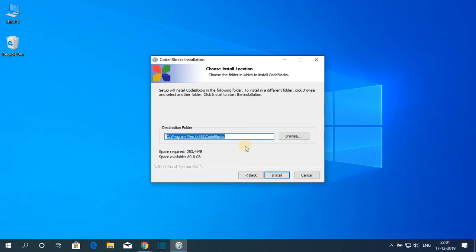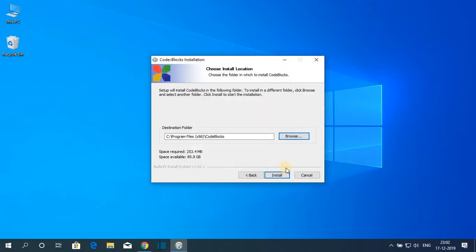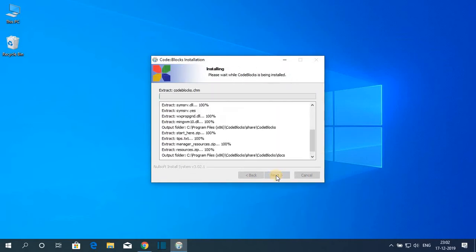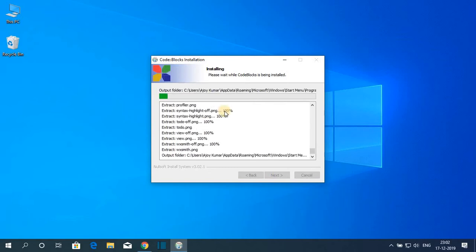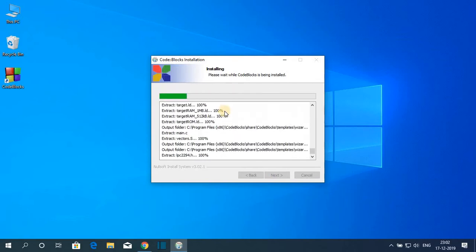If you want to change this location, you can simply change it by clicking on this browse option, and here you can browse to the location where you want to save your files. For now, I'm just going to keep it default. Then simply click on install. Here you can see it is installing, so it will take some time. So wait until the installation process completes.